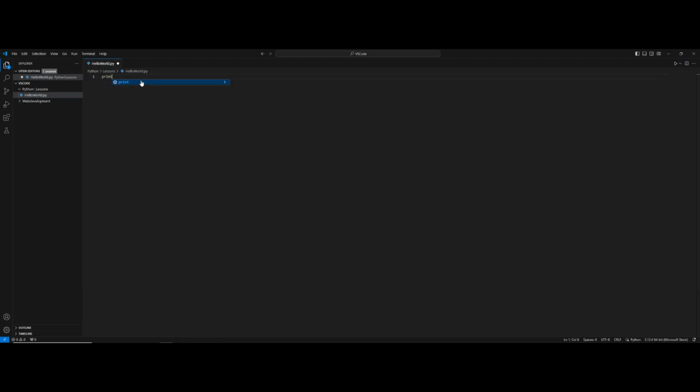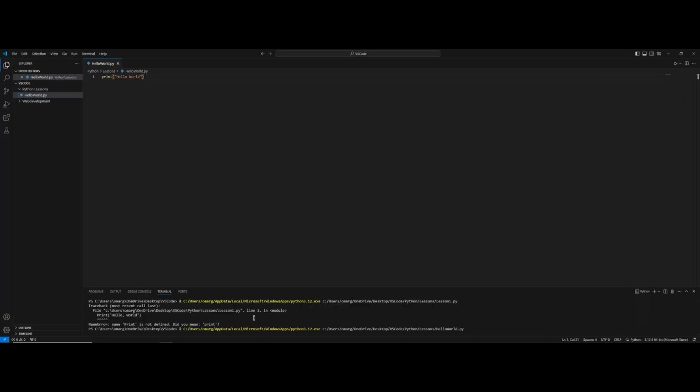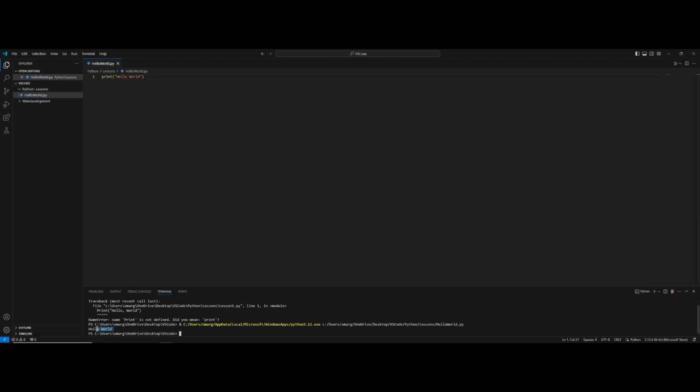Now we're going to write a really simple code. You write print, brackets, and then write hello world. Now you can press Ctrl S to save it. Now to run the code, there is a really simple way. You can click here to run the Python file, and then here it's going to show us hello world as the file that has been run.